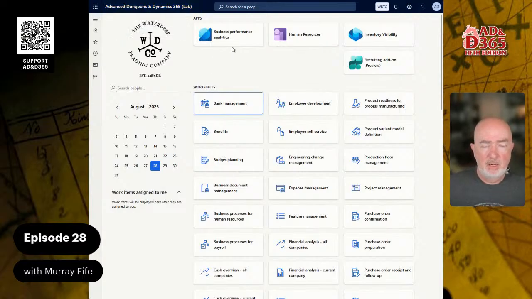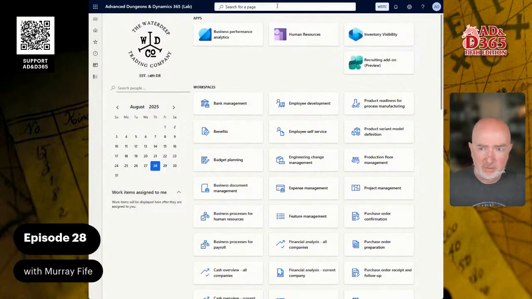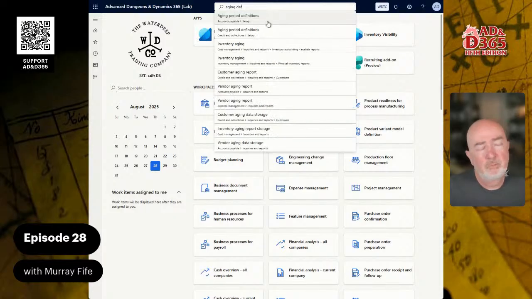Dynamics. And what we're going to do is we define these buckets or these configurations for our customer agings within the aging definition facility. So now what we've got is two of these. We've got one in accounts payable and one in accounts receivable. I think they're the same. But we want to use the credit and collections version. So accounts receivable, credit and collections. Now we can access this.